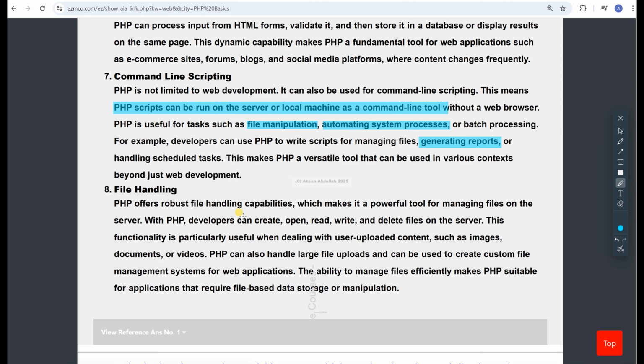File handling capabilities to create files, open files, read files, write files, delete files on the server. And dealing with images also. An image is also a file. Documents or videos, because they're also files. And you can create custom file management systems. So we see that PHP is not limited to dynamic websites, and it has a lot of applications. So that's why it is popular, and that's why it is still around.